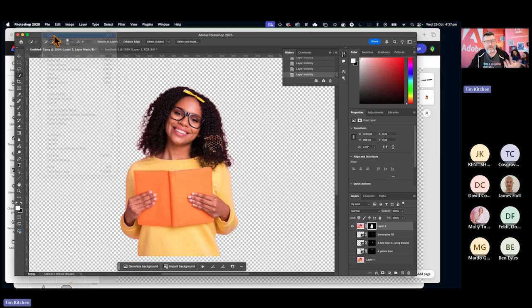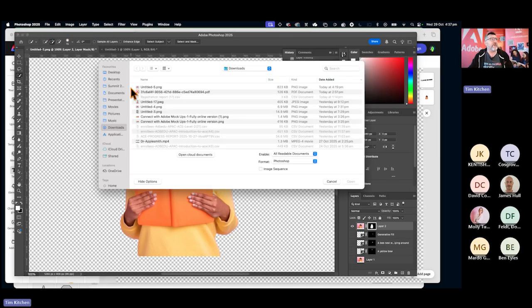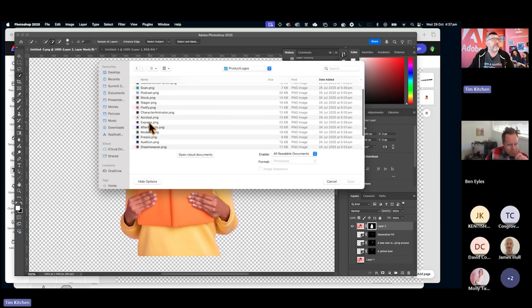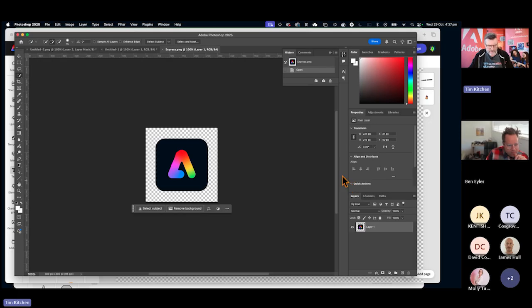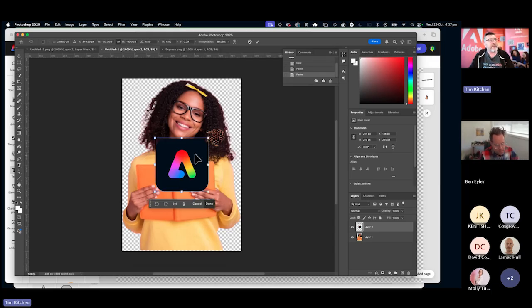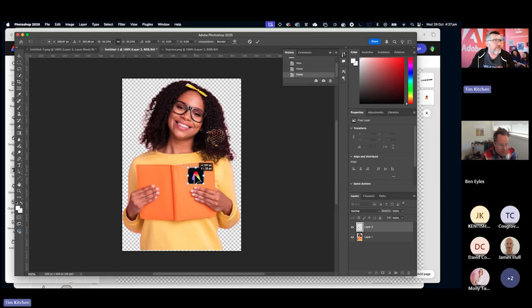I would literally go and open up the image that I want to bring in. So in this case, I'm going to go and find the Adobe Express logo. So I've got that, and I'm going to select it all by pressing Control or Command A. It selects it all. I'm going to copy it. I'm going to come back to here and I'm going to paste it. And then I'm going to press Command or Control T, and that allows me to do the manipulation of it.